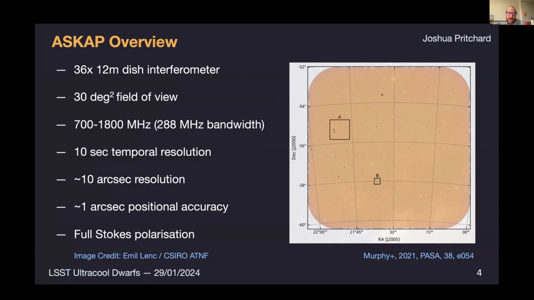Okay, so with a bit of background on the radio emission that we're looking for out of the way, the main instrument that we've been using over in Australia is ASKAP, the Australian Square Kilometre Array Pathfinder. So this is a short overview of its capabilities and what it is. It's 36 12-meter diameter dishes that form an interferometer. And so performing interferometry with this array, you get resolution at about 10 arc seconds, and we can measure positions to about a 1 arc second accuracy.